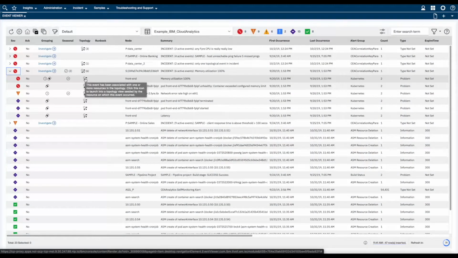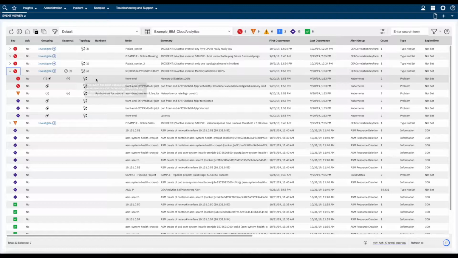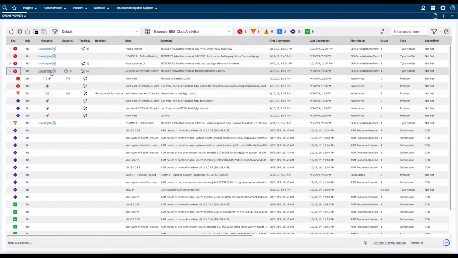So at this point, the operator's got a good high-level overview of what's happened with this scenario, including those extra bits of context that Netcool Operations Insight has provided. But what they want to do now is try and come to some kind of resolution and potentially do a little bit more investigation. So what they can do now is they can click that investigate button that we can see on the event viewer.